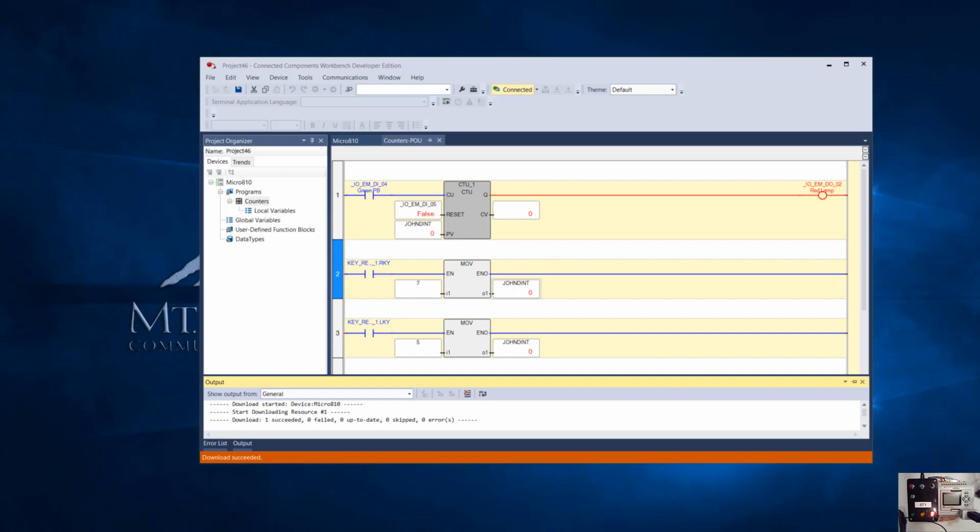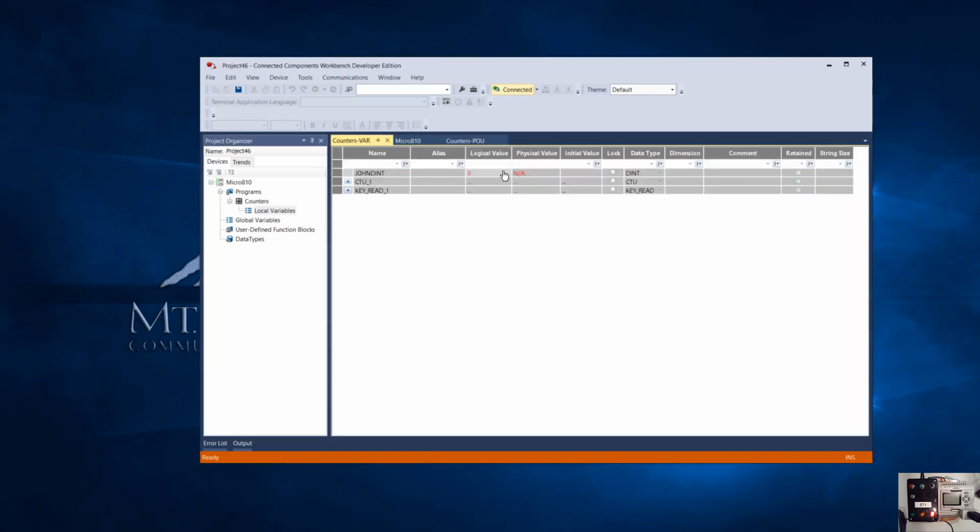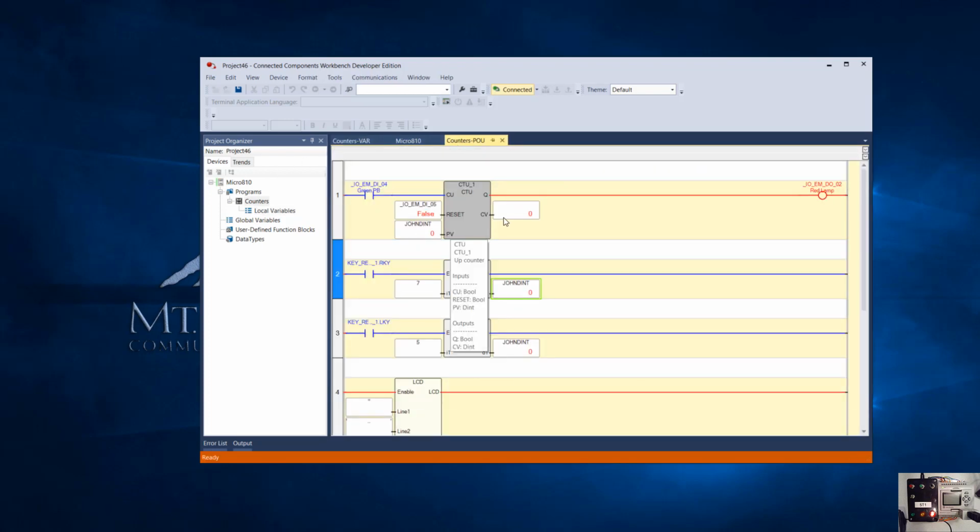Okay, so a couple interesting things here. I've downloaded it, as you can see, but you'll notice if you're looking at my PLC, the red lamp is on. And that's because I didn't put any variable into the preset value yet. If we come back and look at local variables, John Dent, there is no initial value. So it just assumes a 0 for that when it's starting up. And so in this case then, since my current value is equal to my preset value, the red lamp is on.